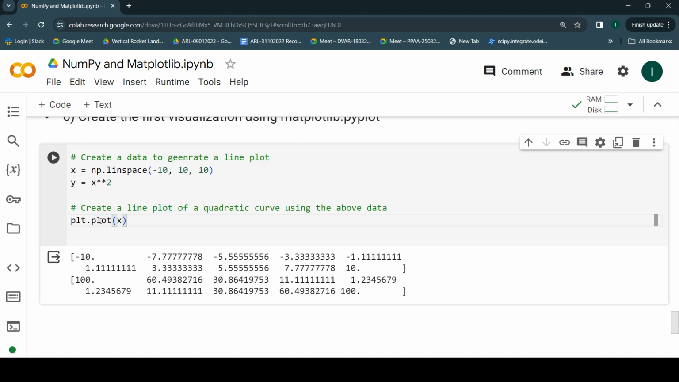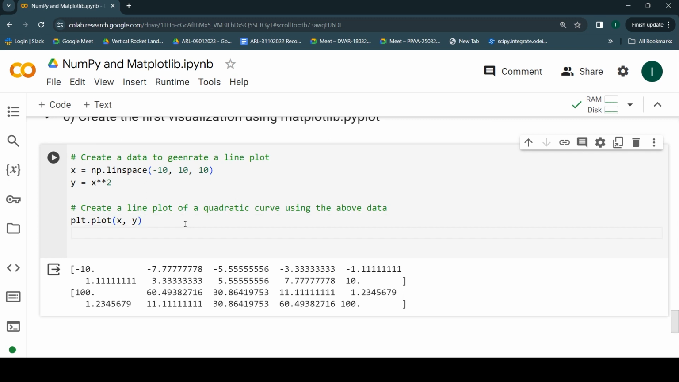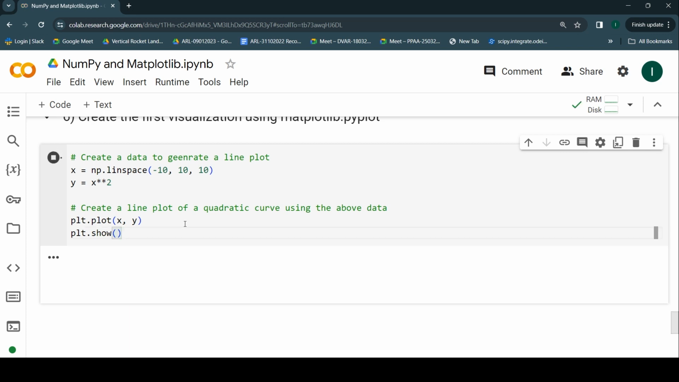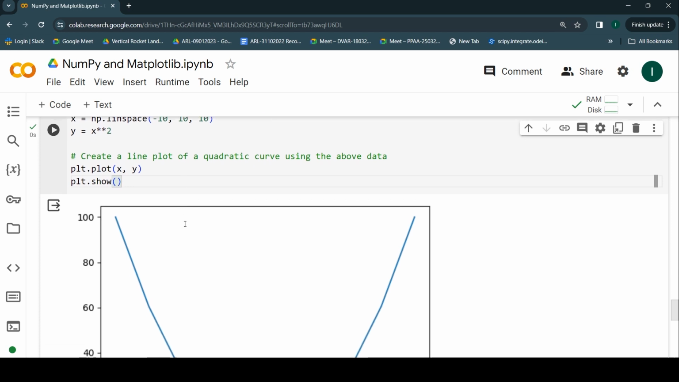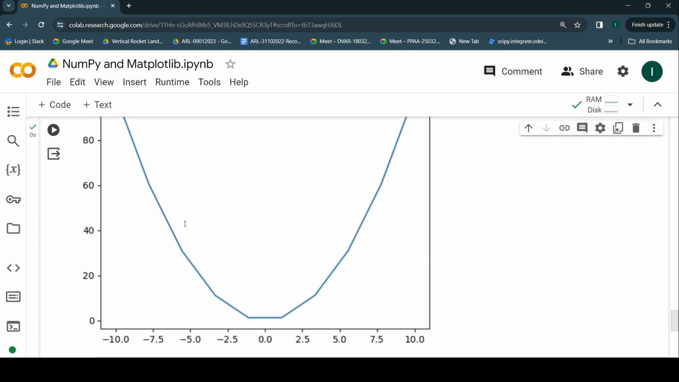On the x-axis, I'll be giving x. On the y-axis, I'll be giving y values. And to display it over here, I'll say plt.show. Let's see what happens. I'm going to run this code and let's just wait for it to run. Typically, it does not take this much amount of time, but yeah, this is the output that we got.